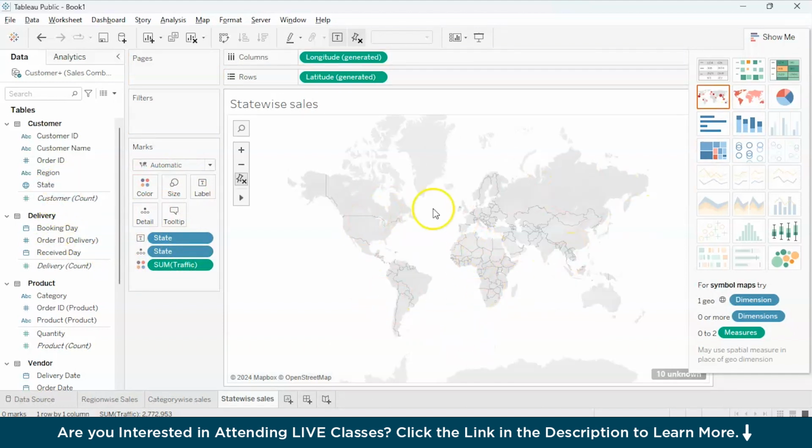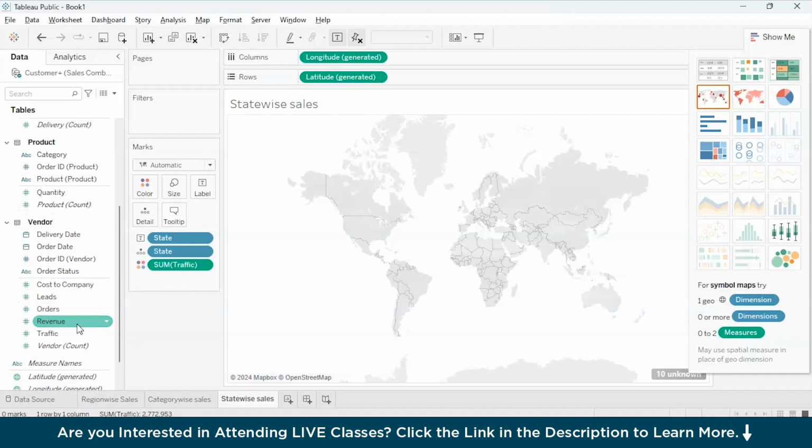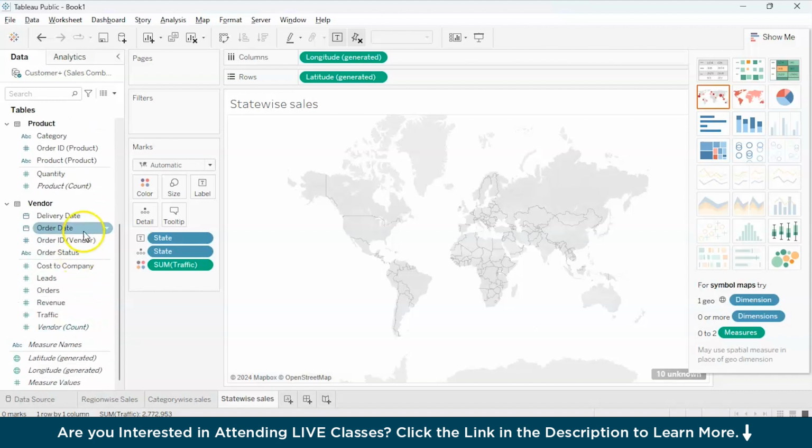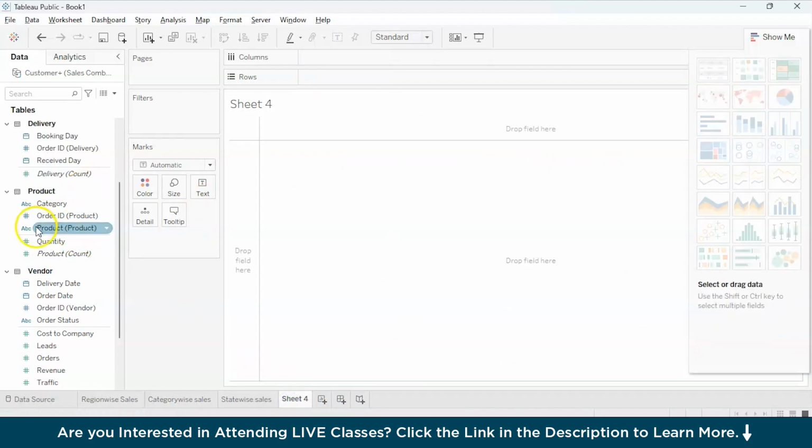So it's okay, it might take a little while to reflect on this particular map. So that's how you do the statewide sales. And let's go through the dataset once again and see what kind of reports we can move ahead and create, right? Now we have a product reports here. Let's go with the product sales as well.